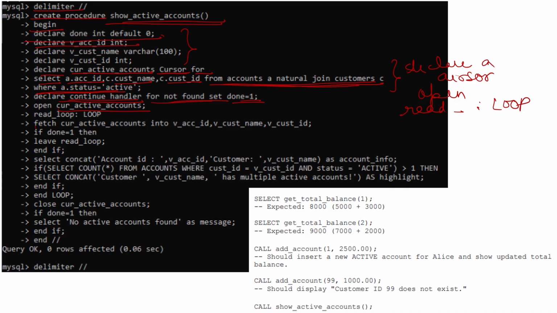Then you fetch your cursor name into the variables that you defined earlier. Now these will come 1, 2, 3. If your done is equal to 1, you leave the loop and you end if statement. Very important. Then when you want to print it, you print it using your select statements.